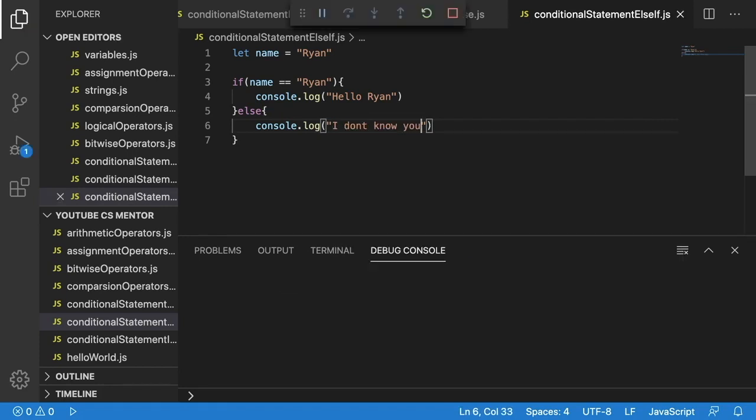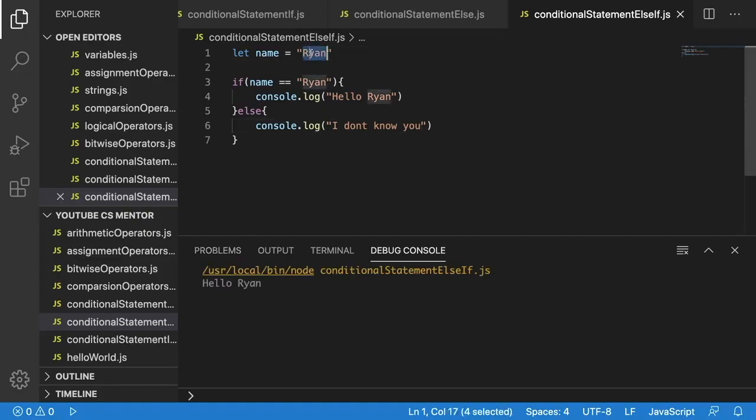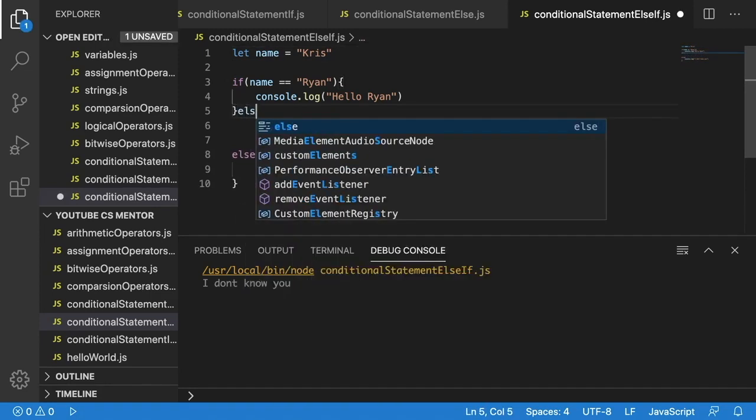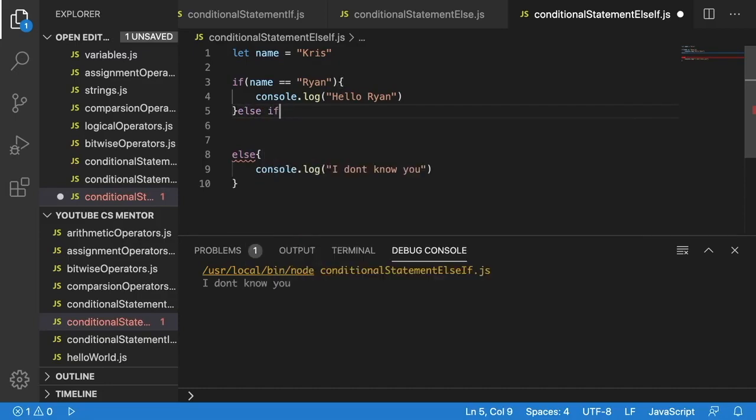So if I go and run this now, we can see we get hello Ryan. But if we had a different name, maybe let's say we had Chris, and we go to run this, we'd see I don't know you, which is fair enough because that's exactly how we've programmed our solution. Now what we're going to do is we're going to add in an else if, and an else if is just like an additional check to see if something is true. We will bring our else down here, and rather than putting an else straight after our if, we're going to have an else if. So else if, and we're going to have some condition inside our brackets.